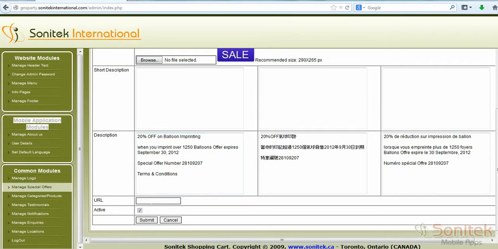You can also add a URL if you have more details on the promotion on your website or on a third-party website. All you need to do is key in the URL and it'll be available as a third-party link. Click on active, click submit, and it'll be updated at the front end.